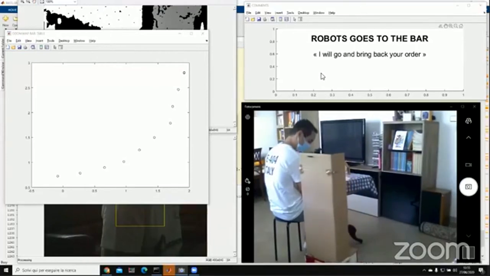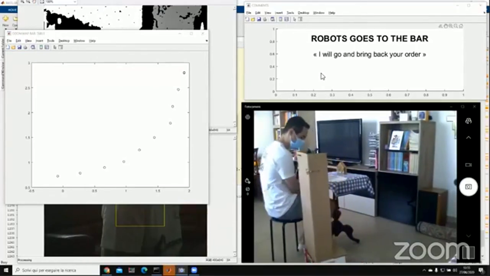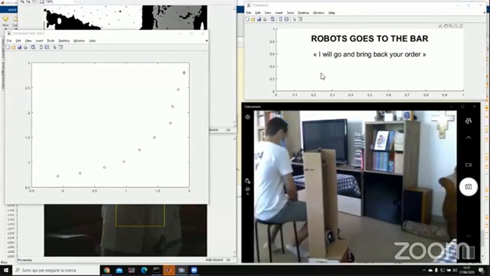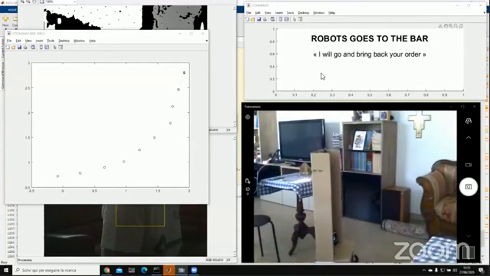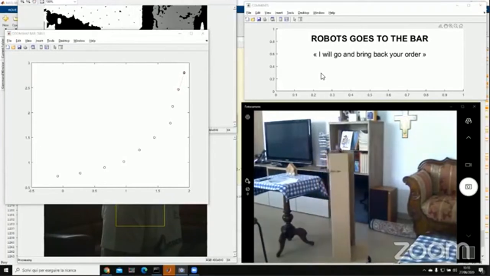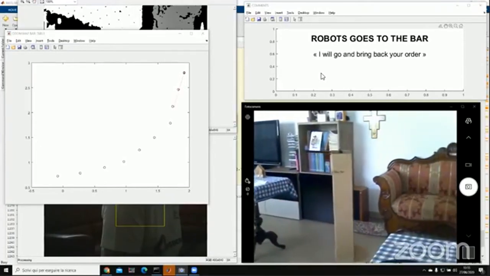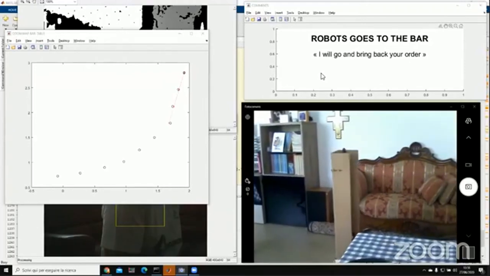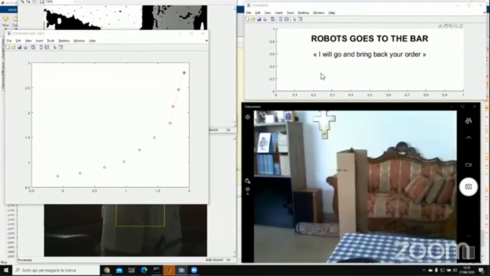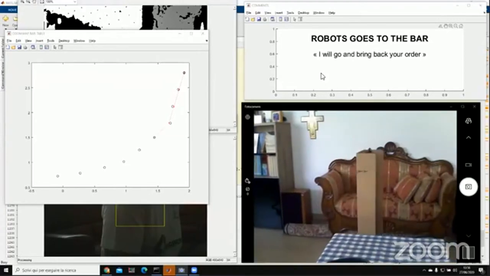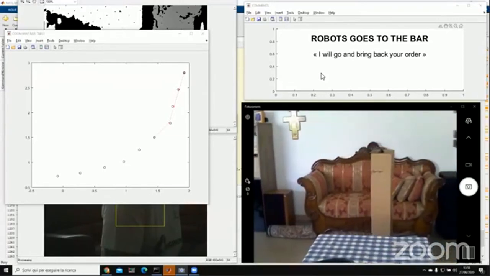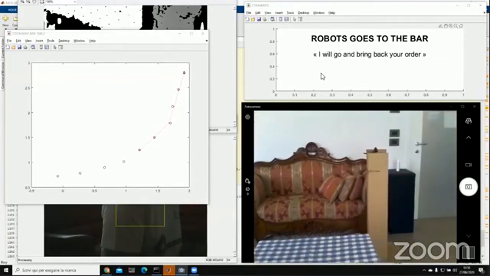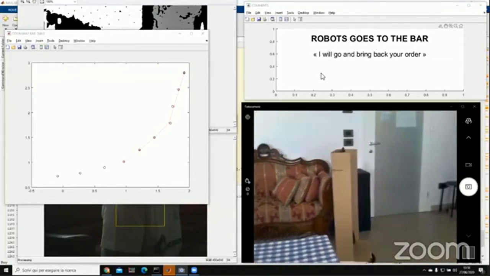Okay, now the robot will return to the bar. In fact, during the following of the guest, the robot has saved some points. You can see in the map the circles where the robot has saved its position. And now the robot is going from a point to another. You can see the red line. The red line indicates the road that it's following, and the red axes show you where it's positioned now.